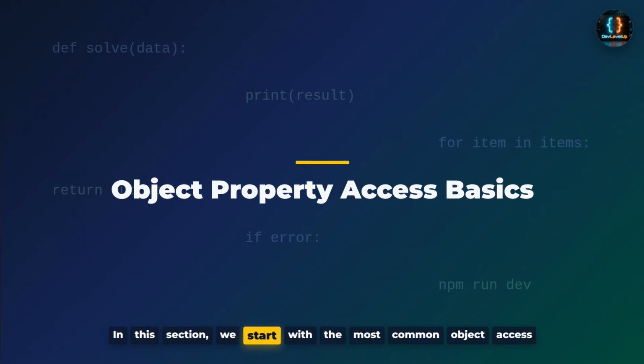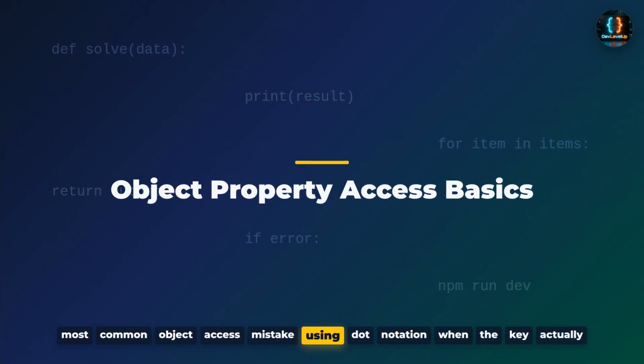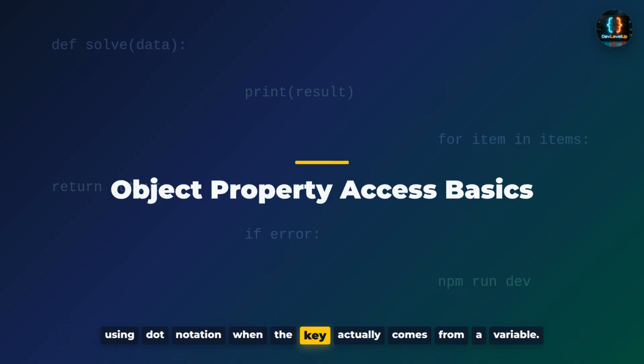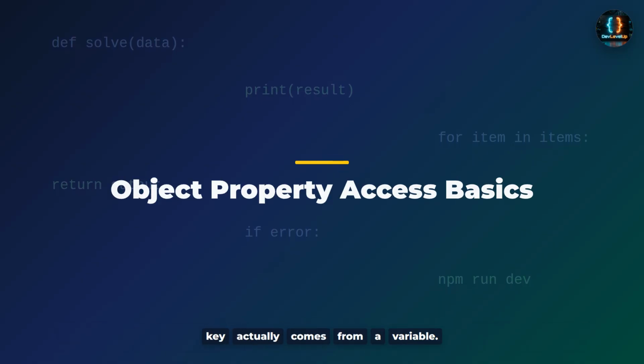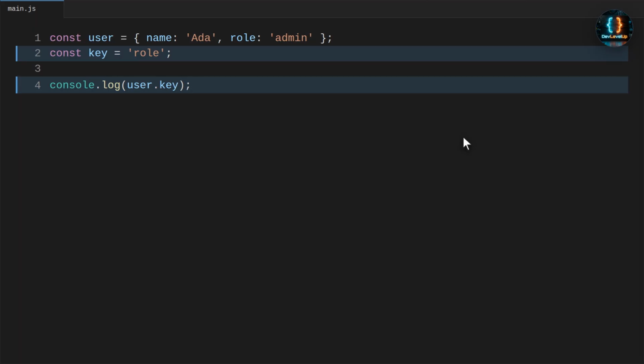In this section, we start with the most common object access mistake: using dot notation when the key actually comes from a variable. In real apps, this happens when the selected field comes from a form or a request parameter. Here, the variable key contains role, but user.key does not use that variable. Now we run the script and the output shows the problem.